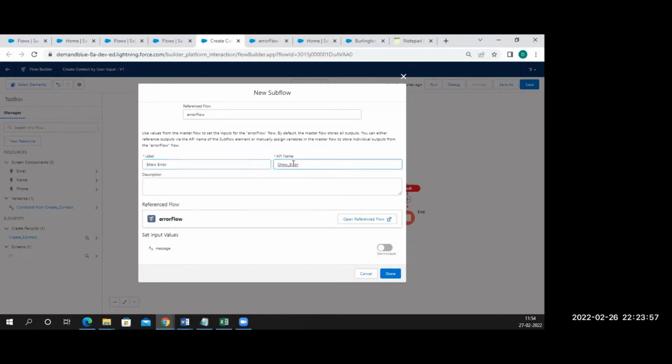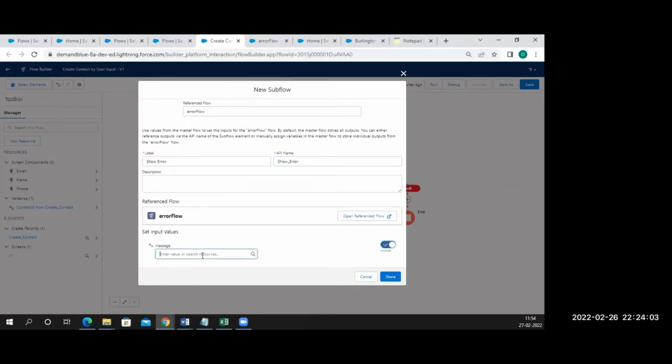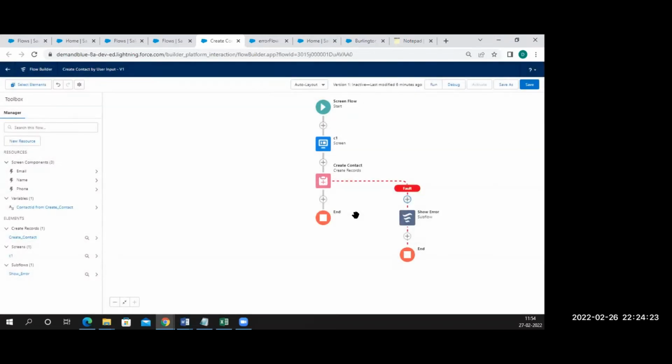What error it is. Show error. Message it has to see. Message values. Flow is a global variable in the fault message. Whatever the fault message is catching up, the subflow shows. Save, activate, debug that.